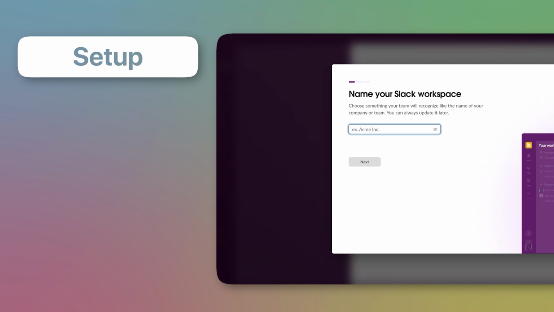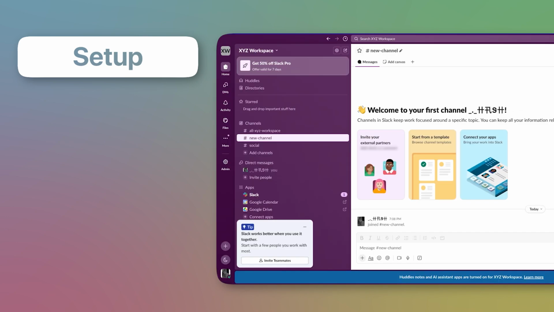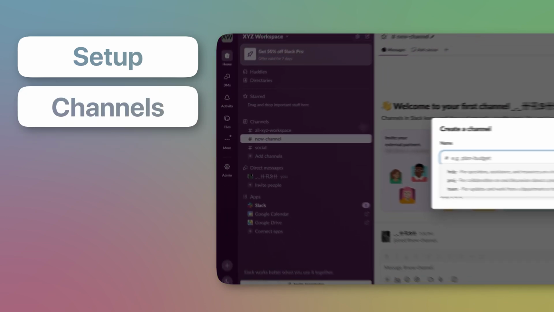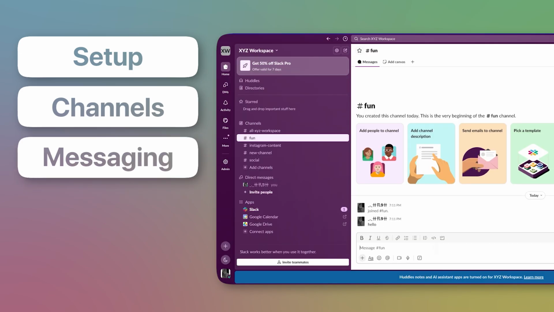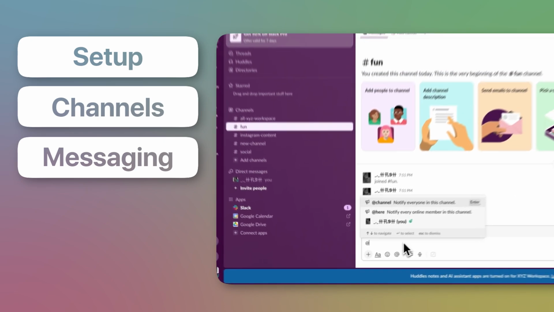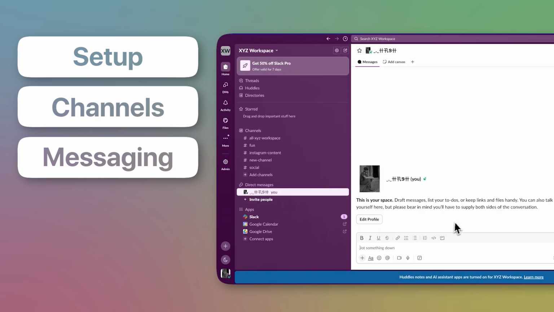First, we'll create a Slack workspace, invite team members, and get familiar with the main interface. Next, we'll create channels, organize conversations, and learn the difference between public and private channels. Then, we'll send messages, use threads, mentions, reactions, and direct messages to communicate efficiently.